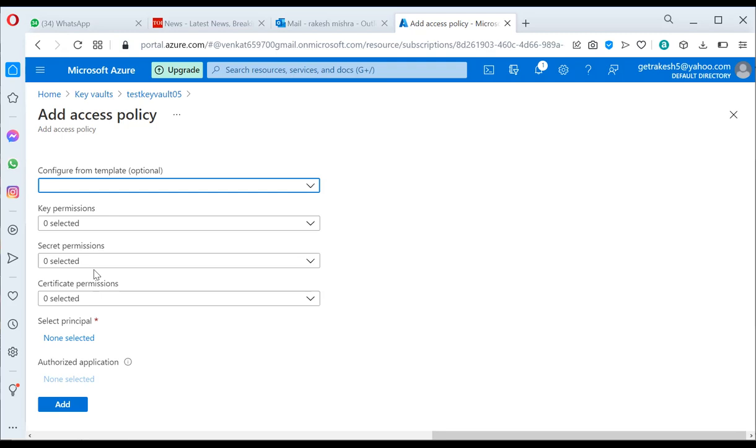What the principal is: if I need to provide access to a third-party application or any application, that kind of thing. So what we do is we create a principal in Azure Active Directory, not Active Directory on-prem, but in Azure Active Directory. Principal is like an object. You create an object in Azure Active Directory, and instead of giving that application direct access, you provide access to that object.